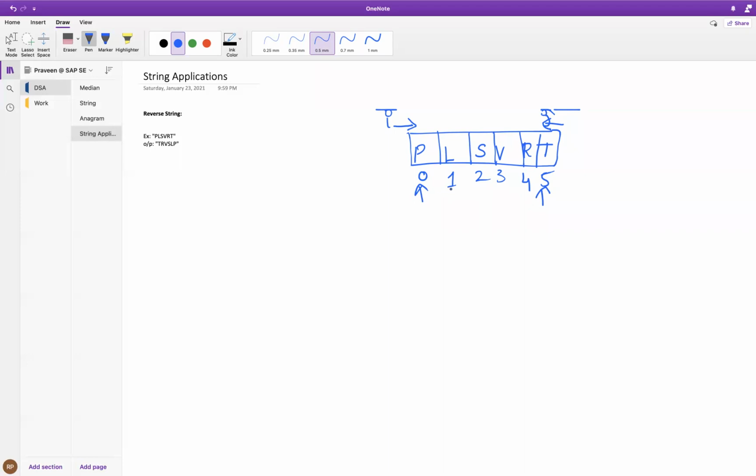When i is 1, j is 4. When i is 2, j is 3. The moment i becomes greater than j, I'm going to break the loop. For the next iteration, i will be 3 and j will be 2, since we are decrementing j. At this time, I'm breaking the loop. I'm just putting this in the code here.